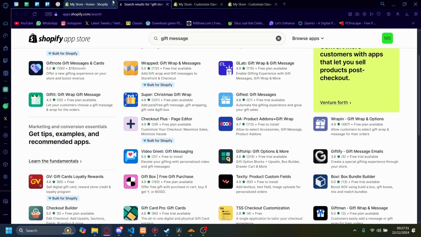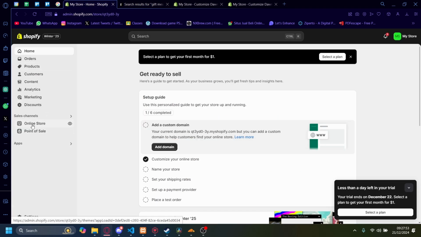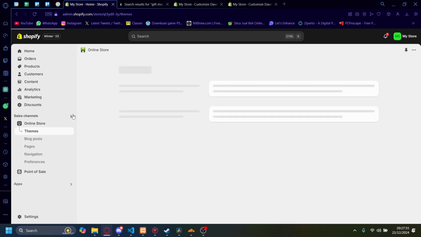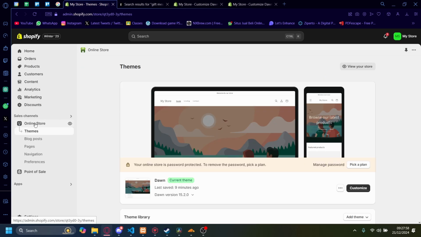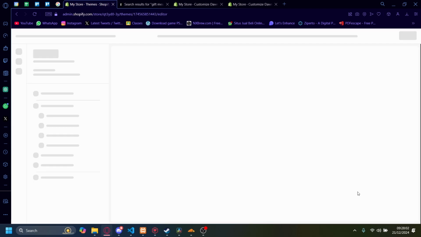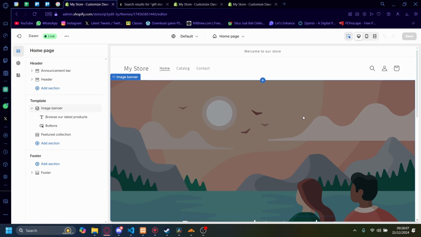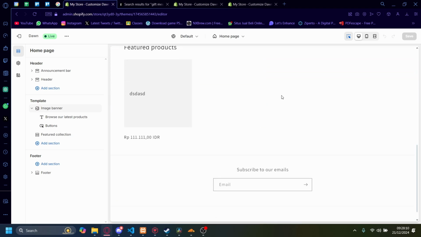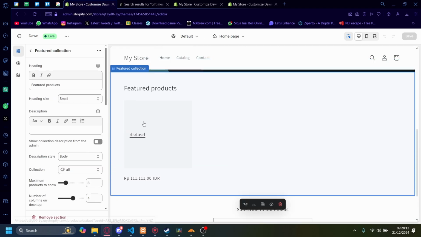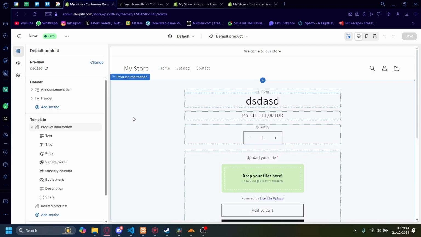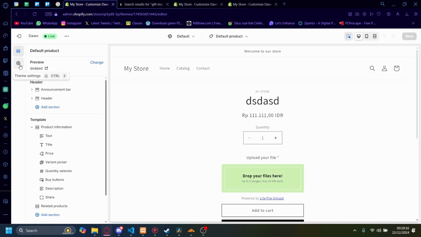So I'm just going to show you a much simpler way and a much more humble way to do this. So we're going to go to online store and we're going to go to themes. We're going to click on customize. On customize, you'll have to scroll down. Let's go to the product section here. And from here, we want to go to theme settings here.